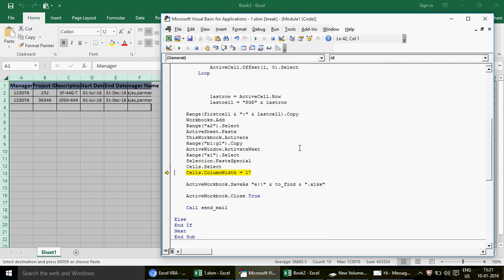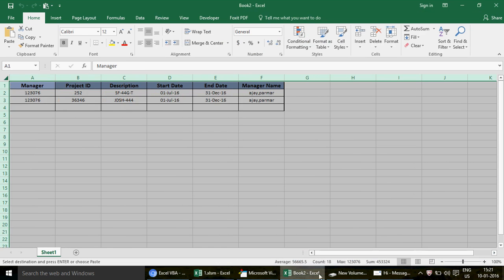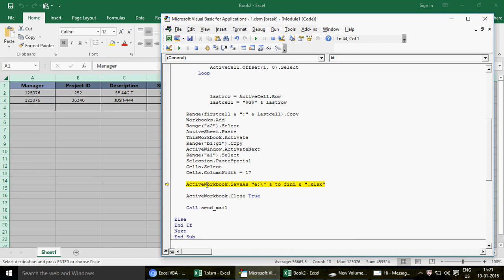There we go. I selected the entire cells, and let's give them the column width 17. So now it is auto fit. You see in the background. Let me show you. Everything looks great. And now we will have to save this again in the E drive, having an extension .xlsx, but with what name? Obviously the ID you were finding, 123076. So it is going to save that, and you can see in the background the file is saved. Let's just close this. We don't need it now.